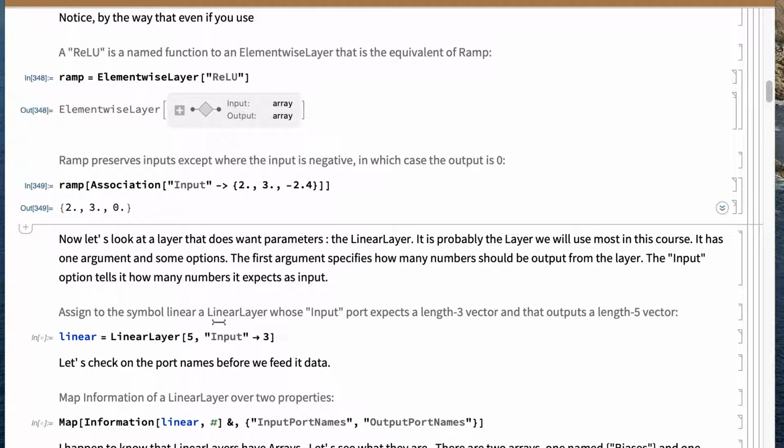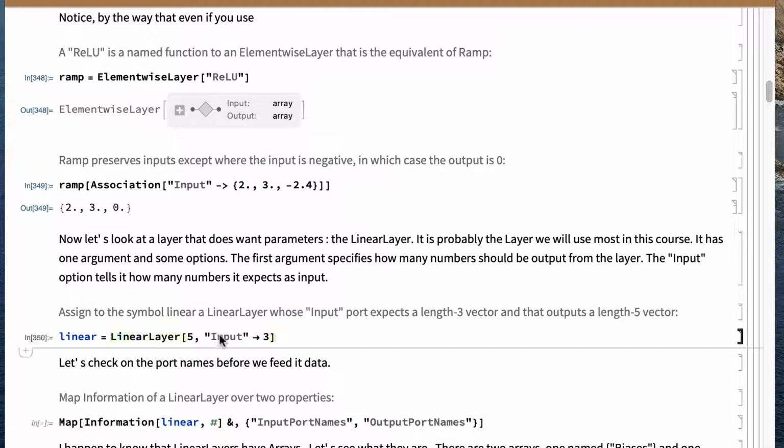Well, that was a layer that didn't take parameters. Now let's look at one that does want parameters, the linear layer. And probably it's the layer that we will use most in this course. It has one argument and then some options. The first argument says how many numbers should come out of the layer. And the input option tells you how many numbers or what shape the data is going to be. So here it's saying I expect to see a length 3 vector, and I'm going to output a length 5 vector. So let's create our first linear layer.